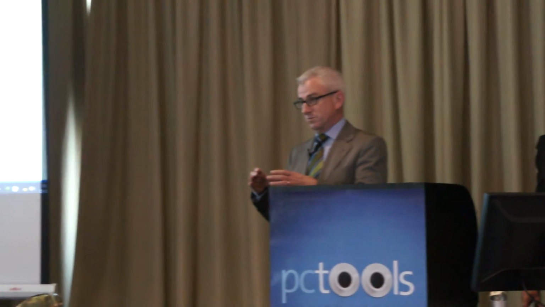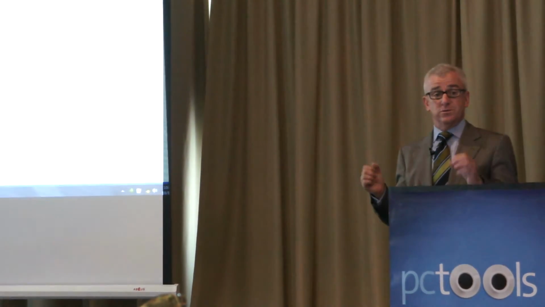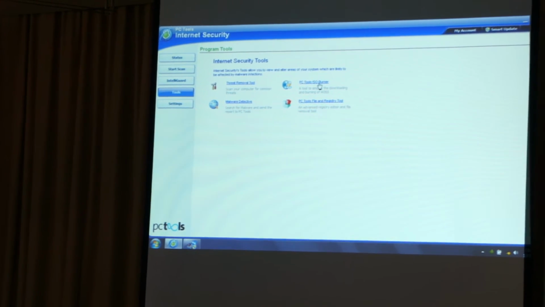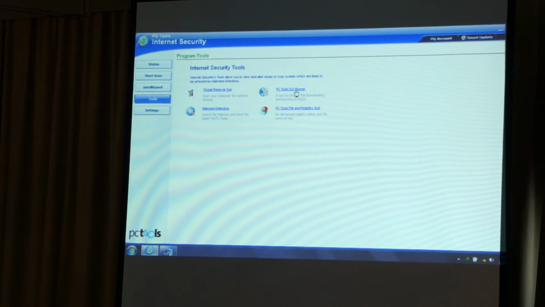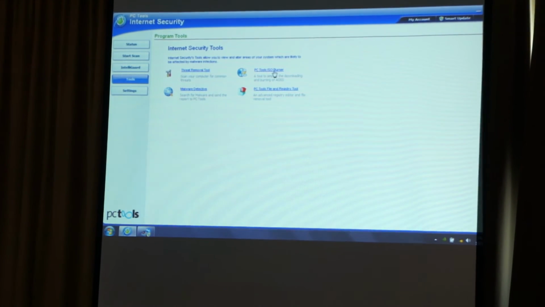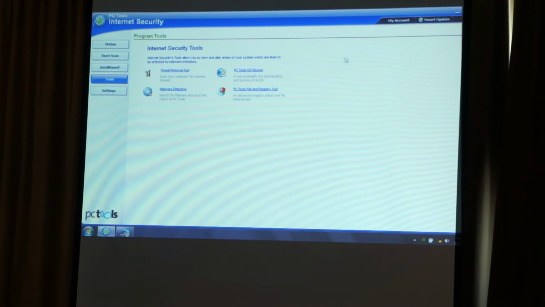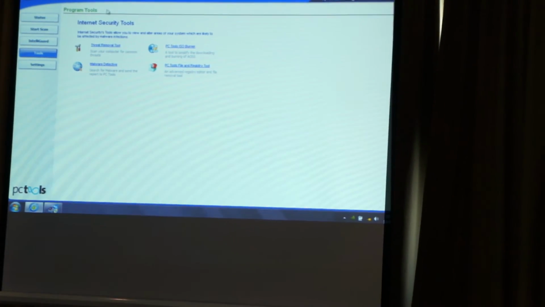An example here is that I talked about the ability to create a bootable disk that you can scan from. This PC Tools ISO burner allows you to create a bootable CD-ROM or a DVD drive or even a USB stick for that matter. And you could create an image on that that will allow you to boot your computer from that and then clean and disinfect a badly infected computer. So these are tools that we make available as standard, obviously, in our product for the more sophisticated users.